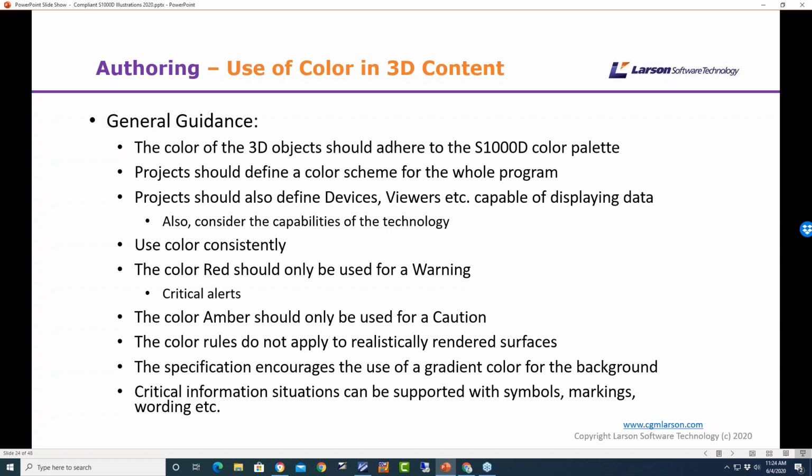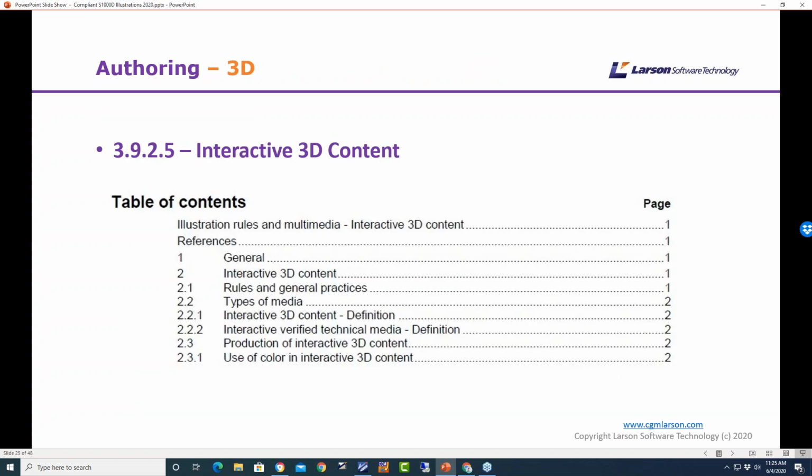So if it's a realistically rendered surface, then really the color rules do not apply. And also the recommending gradient color for the background of a 3D deliverable or 3D graphic. And also they should be supported by symbols and markings if required, if somebody's actually interacting with that particular graphic. So they're really high level, I would say, the kind of specification dealing with 3D at the moment. And I think there's some specific challenges around that as well, which we'll talk about later on.